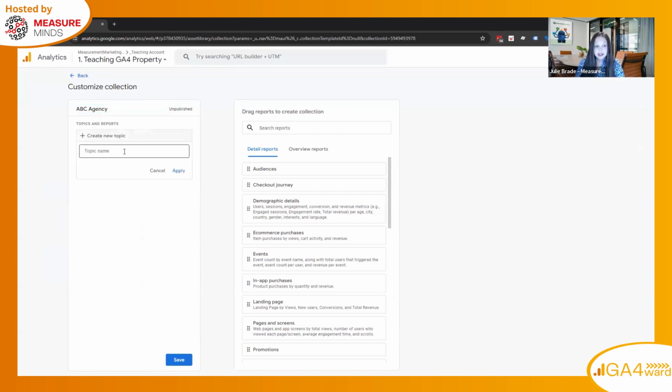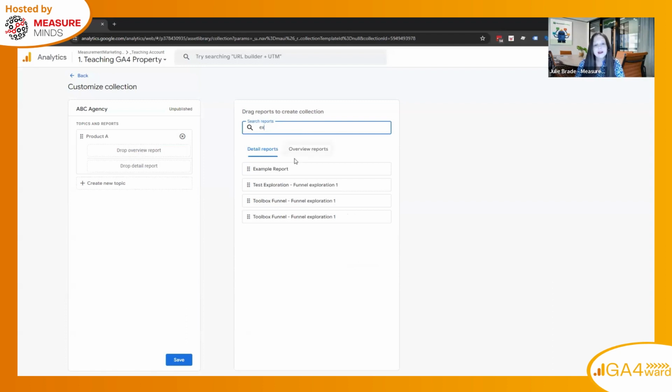And then you can create a topic. This is also really neat because let's say you have product A, product B, and product C. You can have different sections of reports for that. So we're going to call this product A, and then we're going to apply. And now we can go through and grab whatever report we want to use. You have overview reports and detail reports, which I'm not going to get into the details of. We're going to search for the report that we just created over here. And now we have example report, and we're just going to use this handy dandy drag and drop, and we are done.